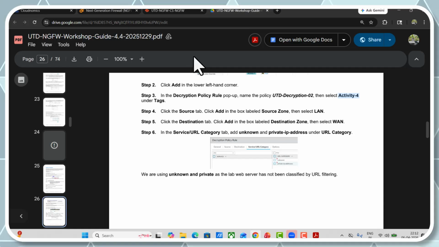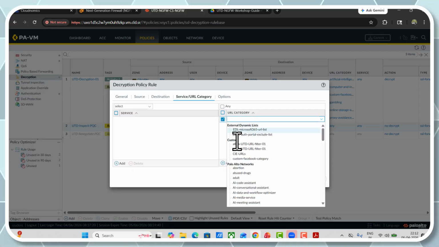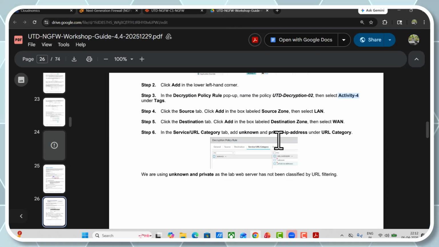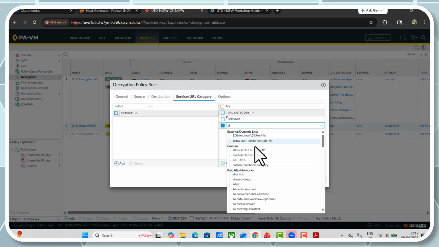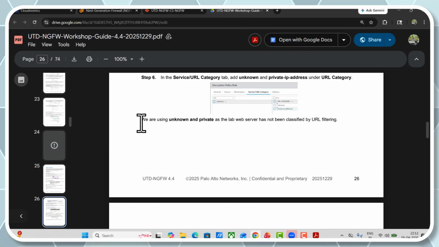Okay, here it is saying in URL category we need to add, not here. So add unknown, and what else we need to add? We need to add private IP address. Add private IP address. These two things we need to add. We are using unknown and private. Lab server has not been classified by URL filtering.